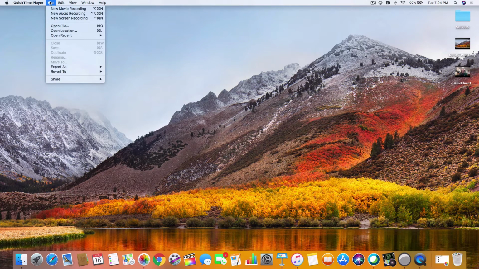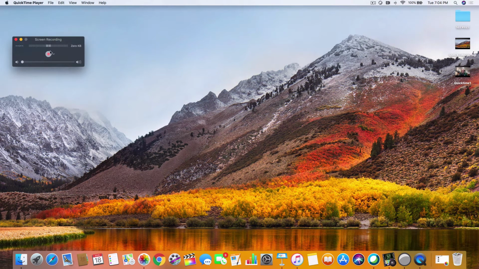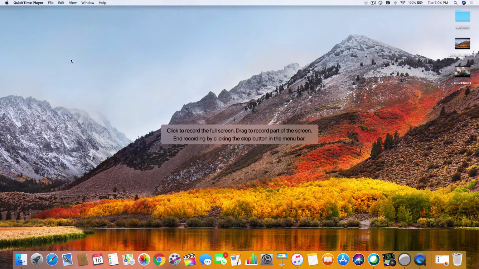And then finally, it gives you an opportunity to screen record. If you want to screen record, there's a couple of different things that you can do. If you click new screen recording, once you click the red button here, it'll allow you to record the entire screen if you want. So you can record everything that's going on your screen.